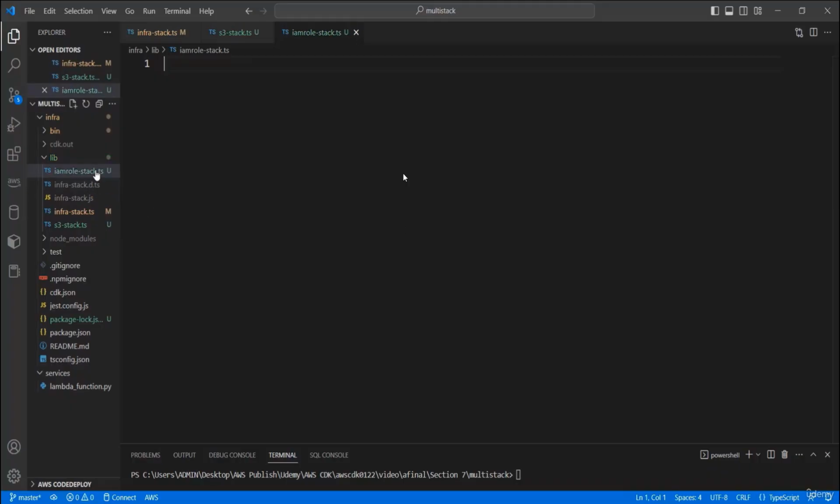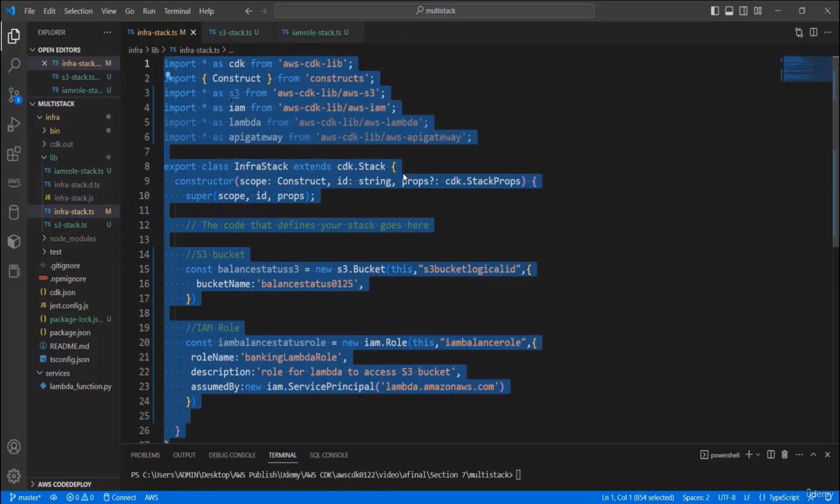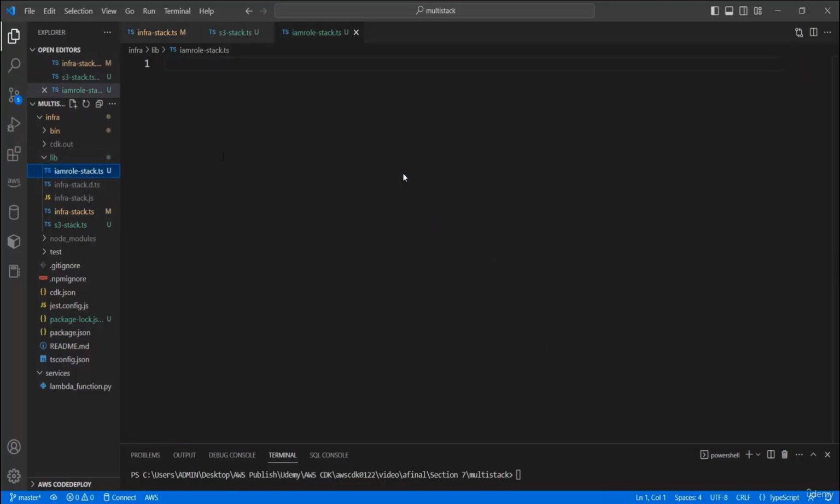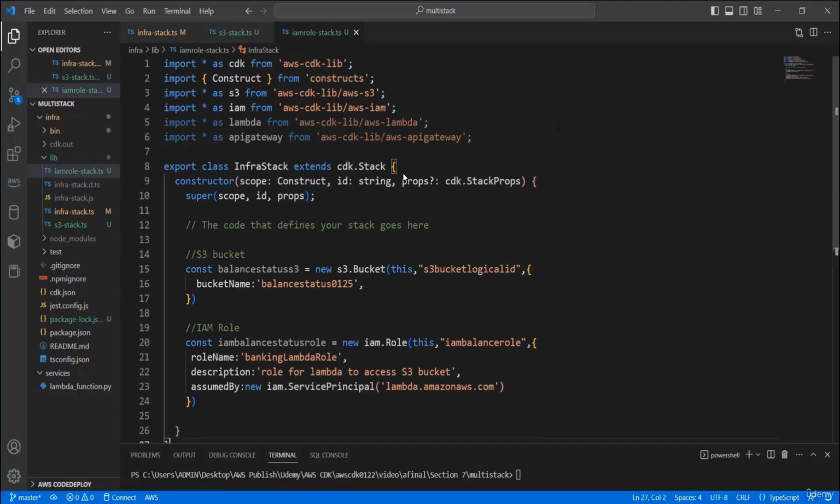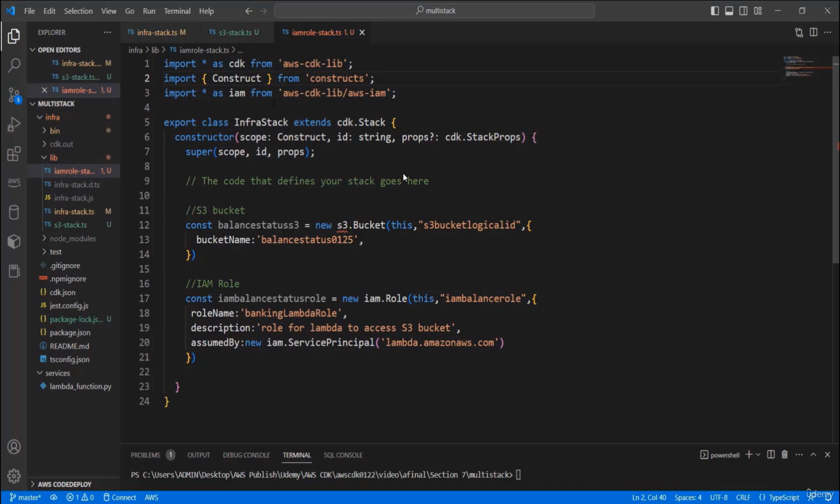Now I will write all this code individually in these two files to create separate stacks. So let me go here, and for now copy this whole thing, and go to the IAM role stack, and paste it here. So I will have only the code that is relevant to the IAM stack. I know API gateway or Lambda function is being created, so I'll just remove this code. I'll remove the S3 because in this stack we are only creating the IAM role.